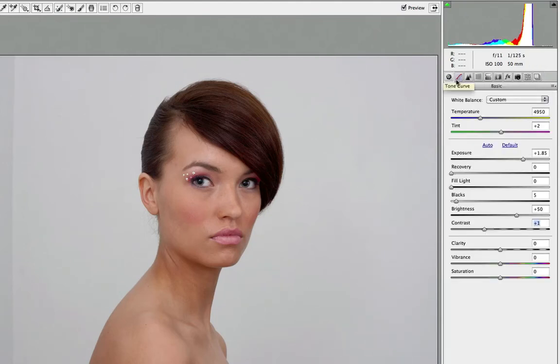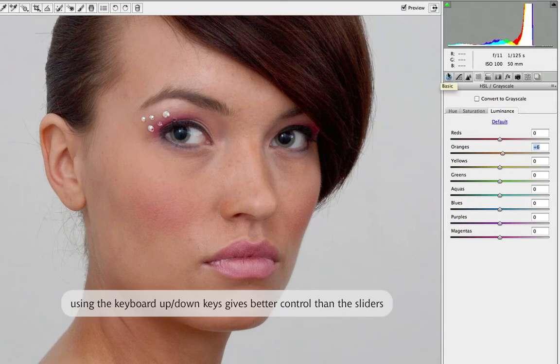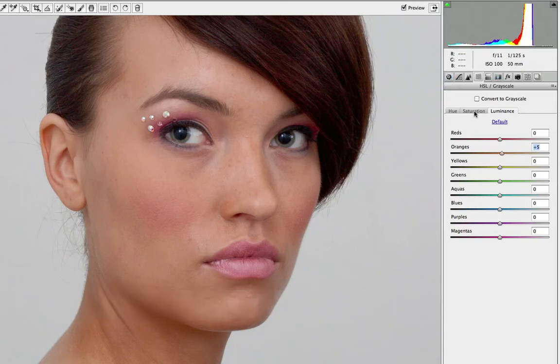I'm going to bypass the tone curve and go straight into the HSL. Now if I put any contrast on here, the colours will just become more vivid, and I didn't really want that to happen. So I'm going to take the luminance of the oranges slightly up, brightening up the skin where it's the most orange, a few points, using the down key on my keyboard. Probably just about +5 is fine.